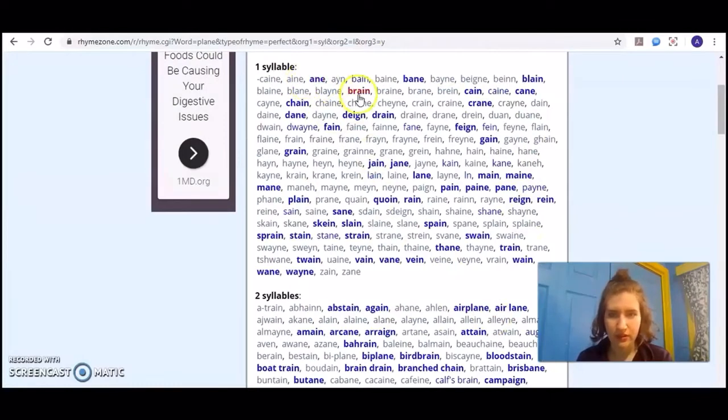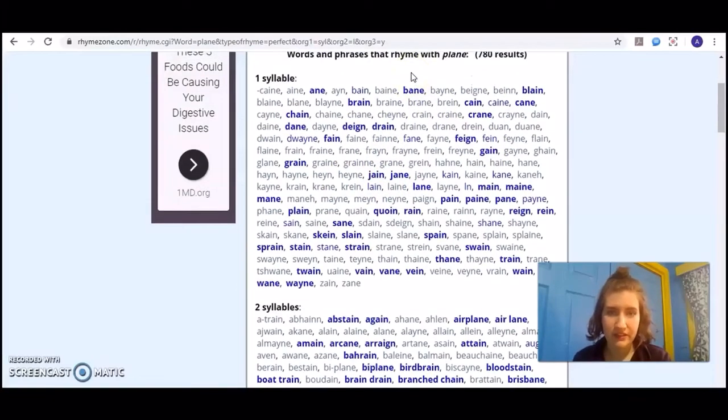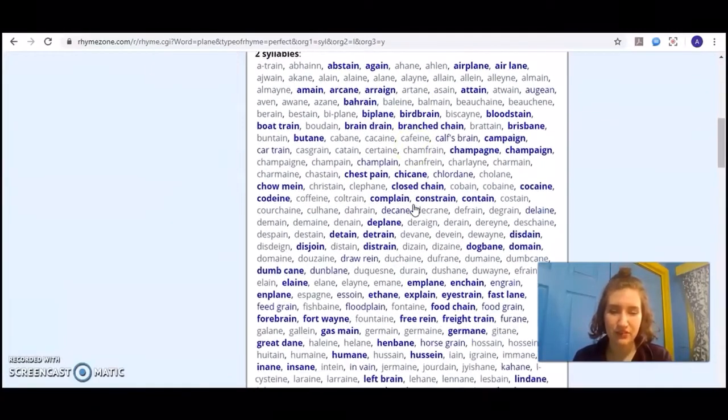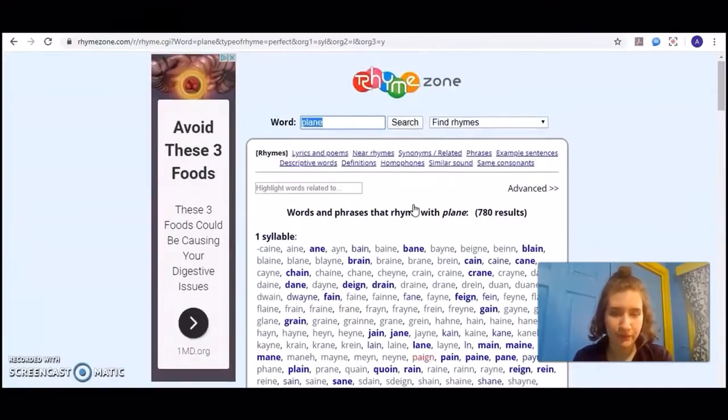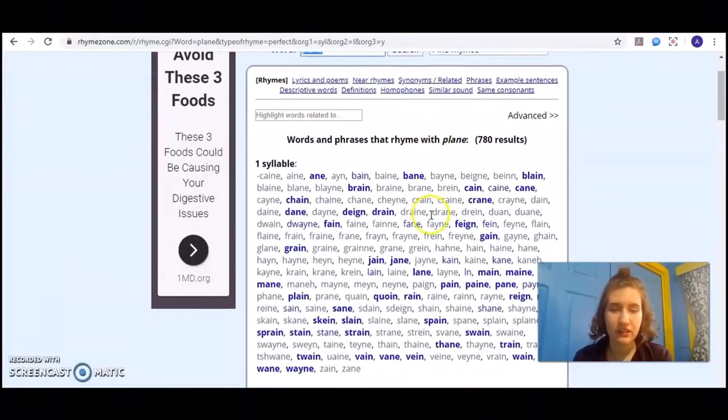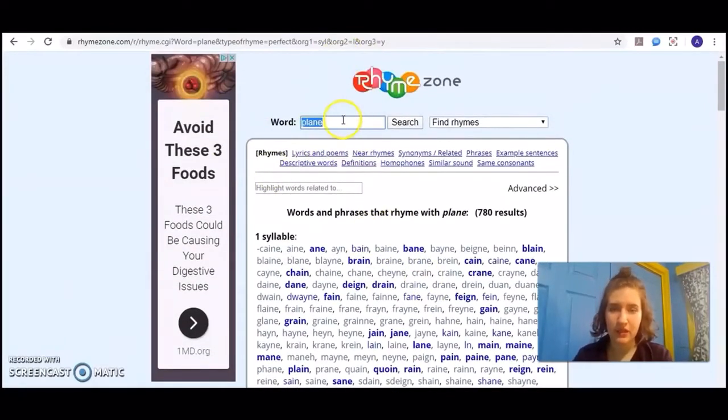So we have the ones that are highlighted in blue are the better options. So if I say, this is my plane, this is my blane, this is my pain, this is my Spain, this is my sprain, this is my main. So it comes up with a lot of different words that you can possibly choose from. So if you're ever stuck, go ahead to rhymezone.com, search up whatever word you're looking for, and then find some more rhymes that you can do.